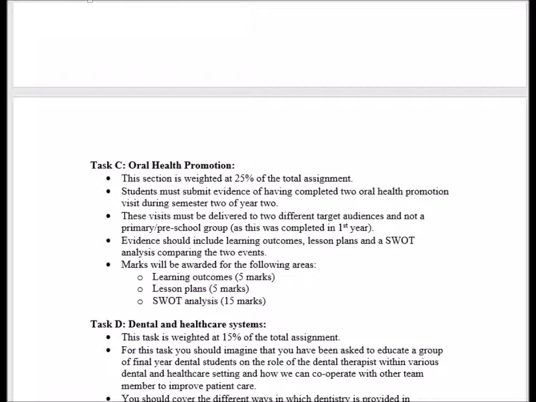But the important thing is that what you're being assessed on here is not what actually happened on the day, but your preparation and also your reflection on the event. So we'll be looking for you to write appropriate learning outcomes for the session and also construct lesson plans. And then a big chunk of the marks, so 15 out of the 25 marks, will be awarded for what we call a SWOT analysis.